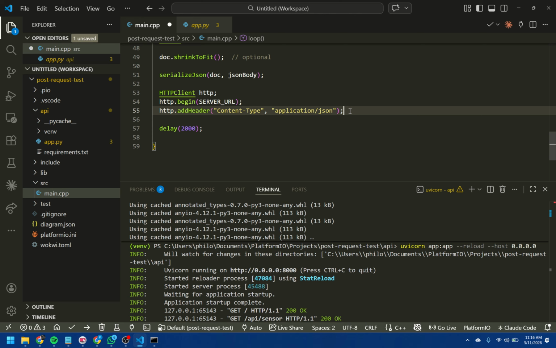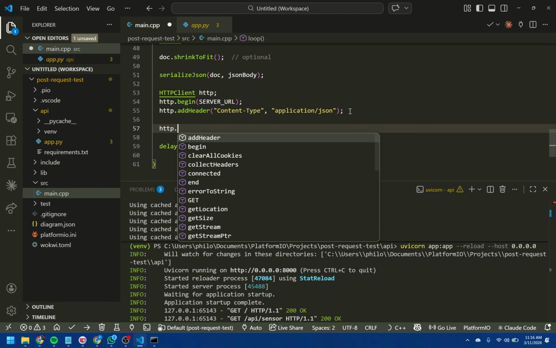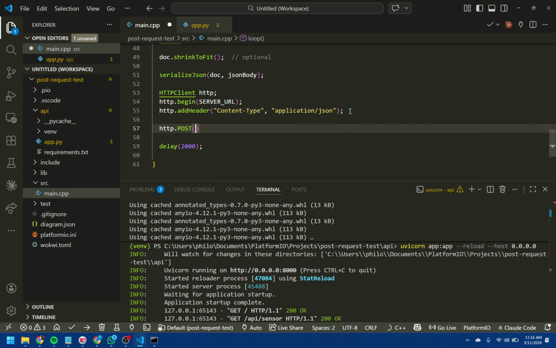Yeah? So with that, we now should be able to actually make the post request. So I'm going to say http.post and then provide my JSON body. JSON body, just like that.